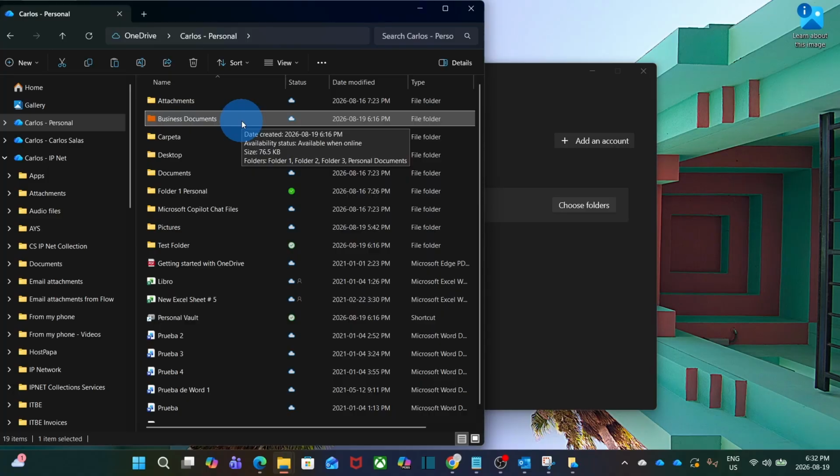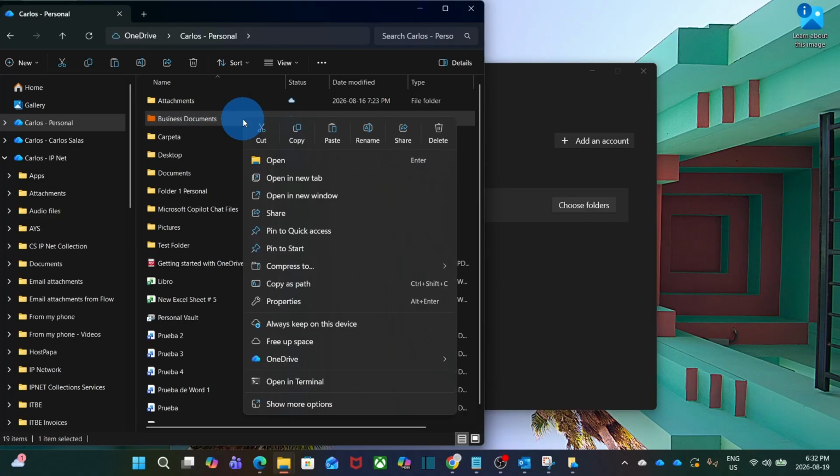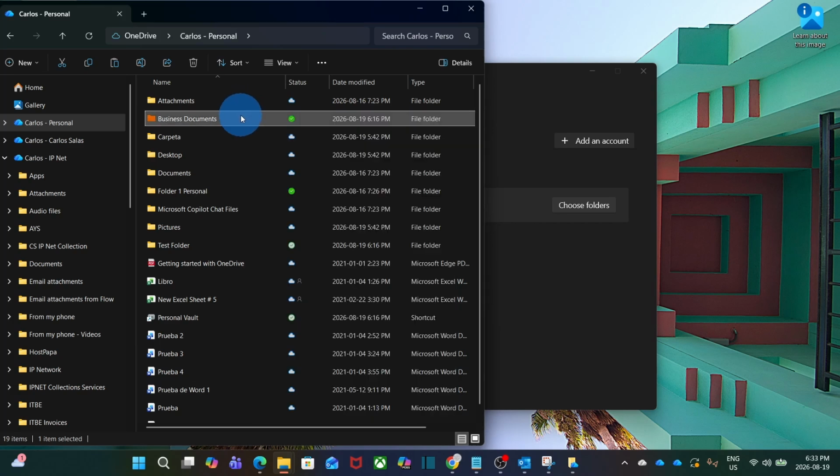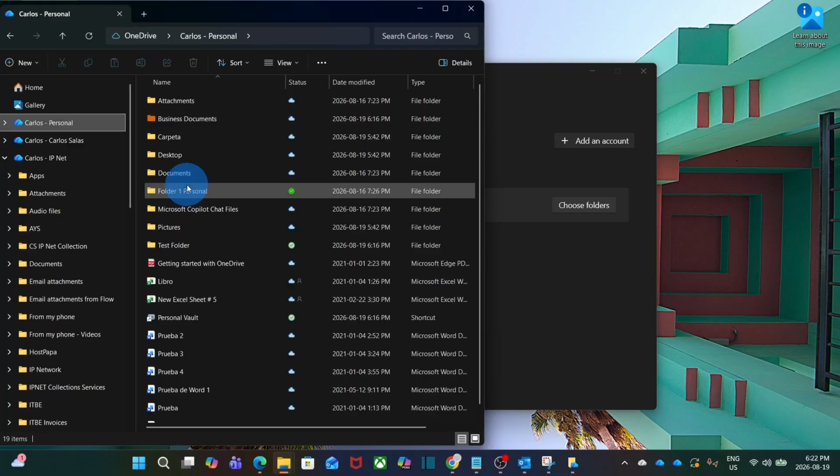Before copying the files, we need to do this. We need to sync the folder. We will right-click, and we select Always Keep on this device. This will download and sync all the files in this folder. Now we can start moving files from one folder to another.